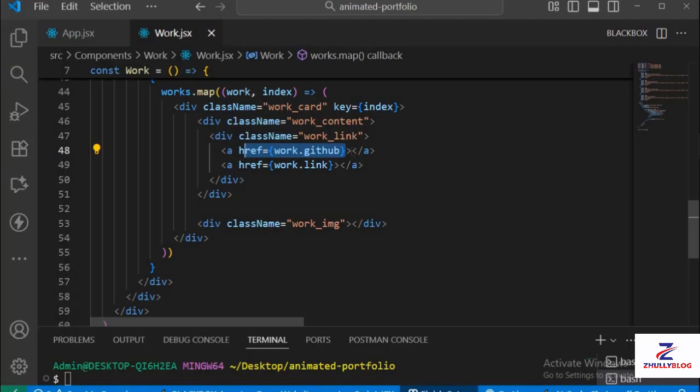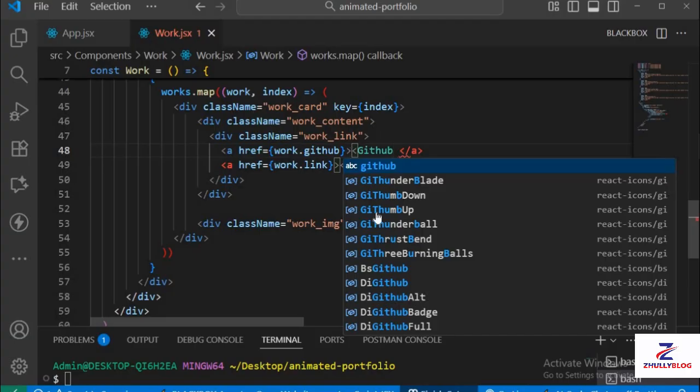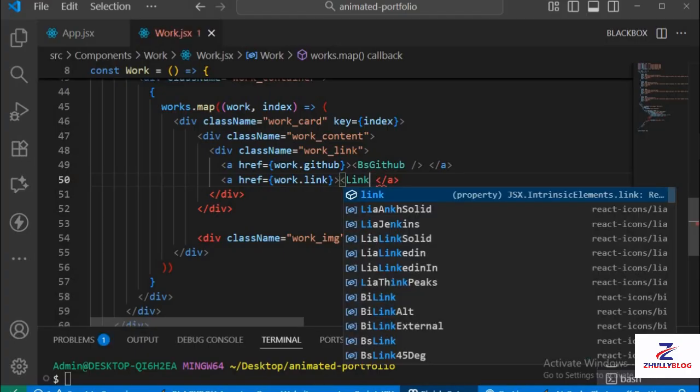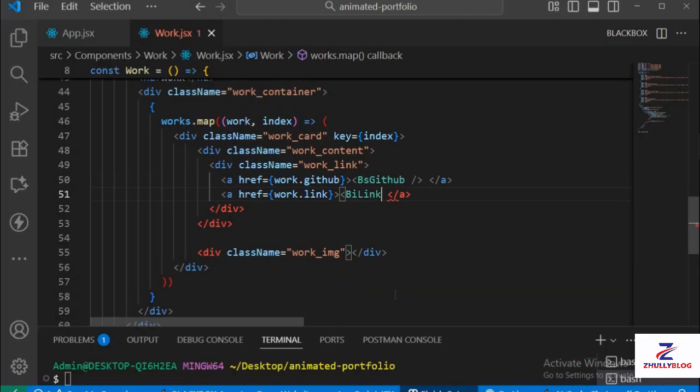It leads us to this website, but we want it to display something, and we want it to display a GitHub icon. Like I said before, if you know what the icon looks like, just type it in directly. So I'm just going to type in GitHub, and because I've installed React icons, React is going to suggest a list of icons that match this. I'm going to use this icon. And for link, I'm just going to type in link. React is going to suggest a list of icons that match this as well, and I'm going to use this icon. So the GitHub icon and the link icon are expected to be displayed.